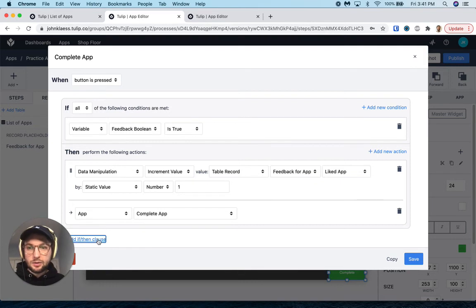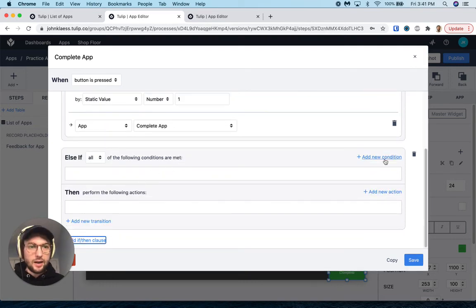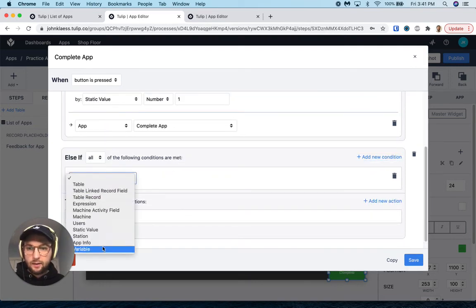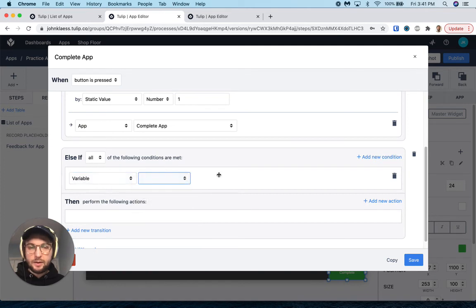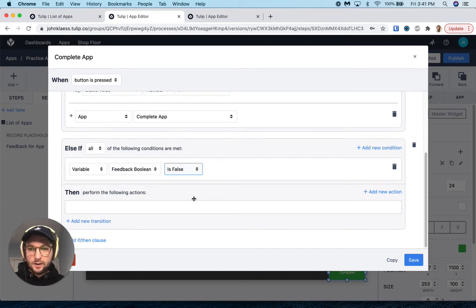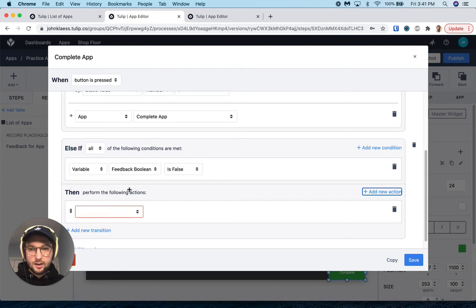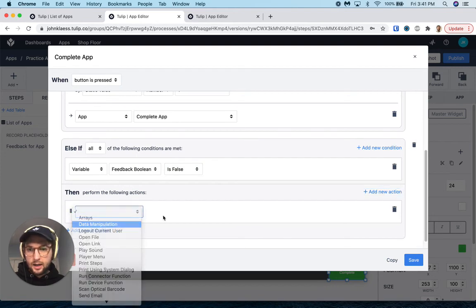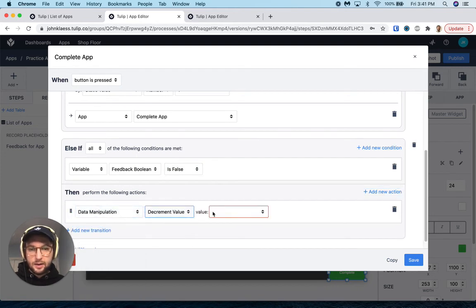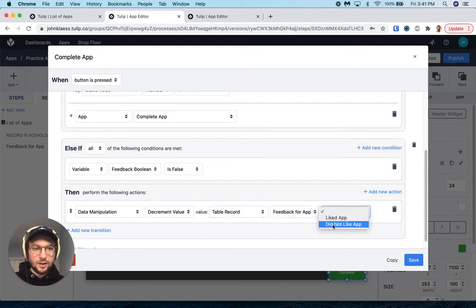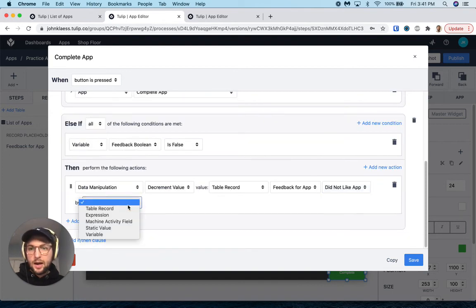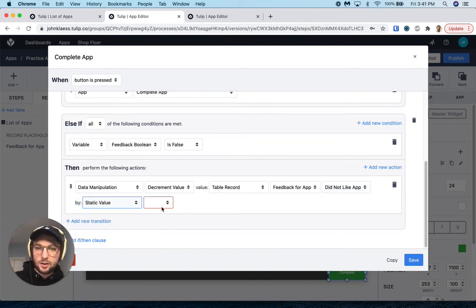And then we will do another if-then clause that is basically the inverse of this. So if variable feedback Boolean is false, then data manipulation, decrement value, that would be table record, feedback for app, and then we'll do the did not like app column by static value number 1.